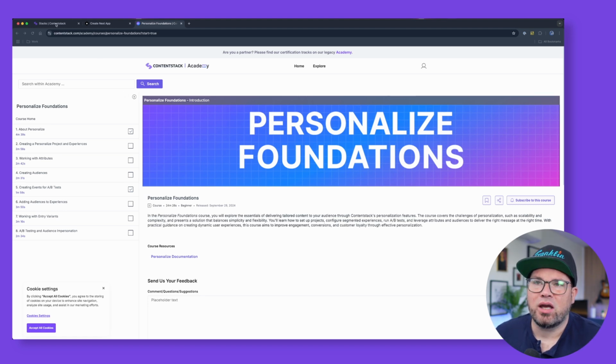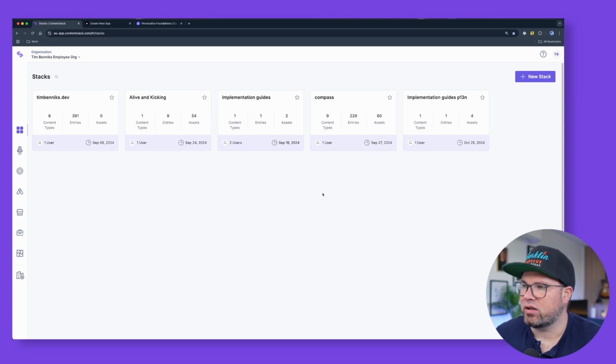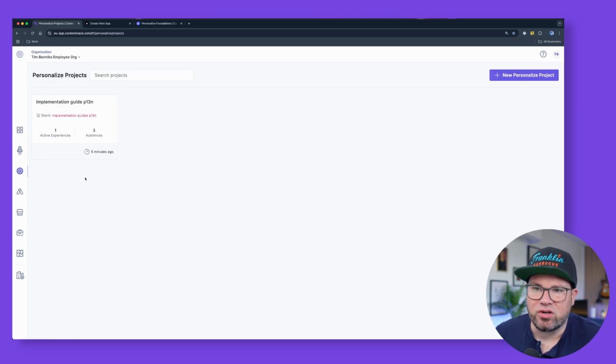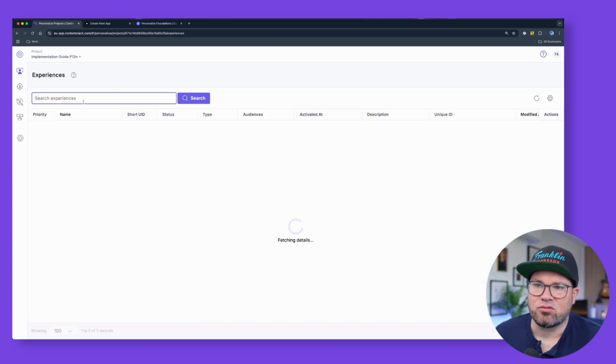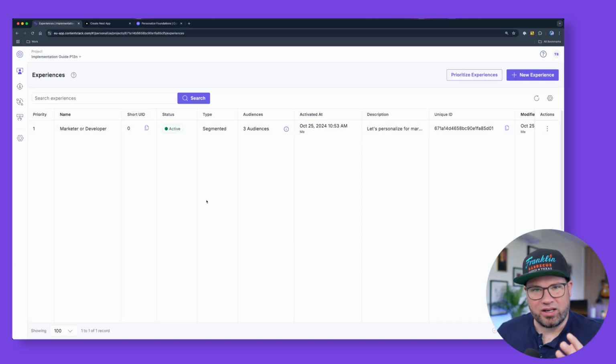If we look at my stacks here, as you can see on the left side, there's now a personalization icon. I've created a personalization project that is then connected to my personal project stack here that does some personalization. Let's go over the setup that I have, and then based on that, I'll show you the website and then we dive into the code.